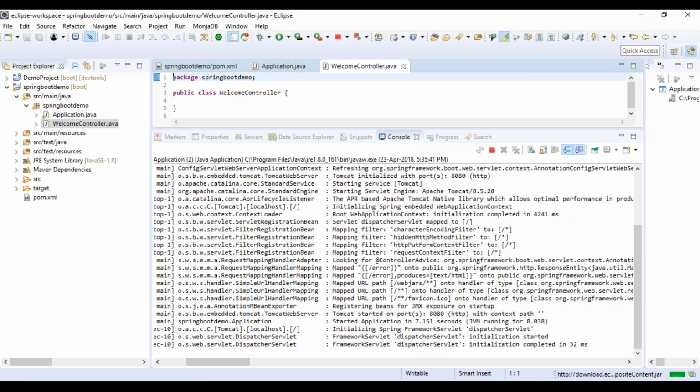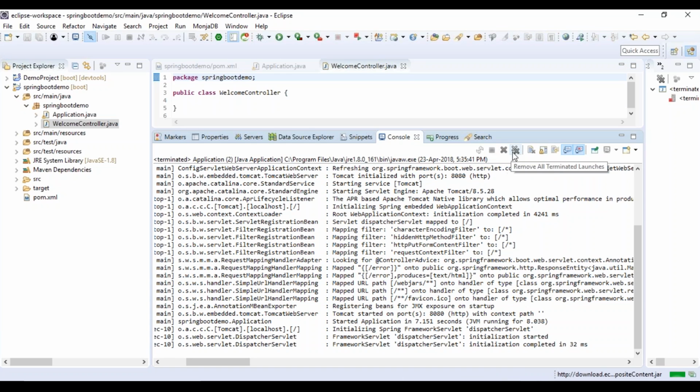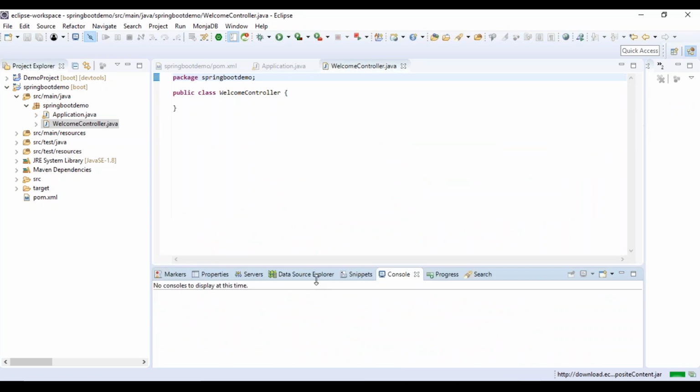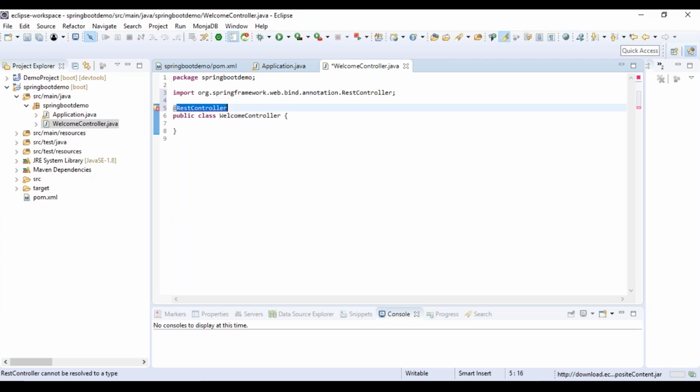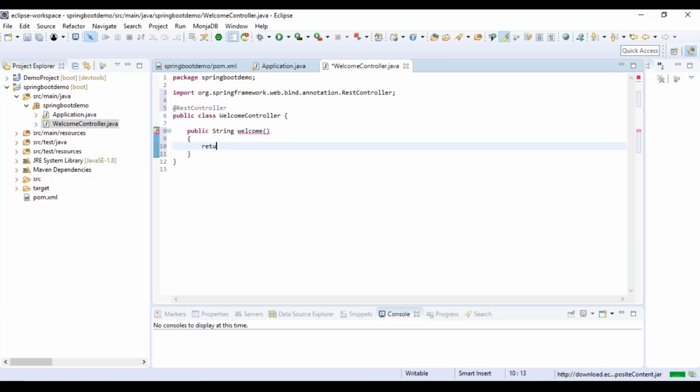So to create a controller, you need to use the annotation @RestController, and then we will create a method inside it. So let me just stop this running application at present. Let's clear the console. So over here, let me just import this annotation @RestController. And you can see an error. So for that, you have to just go to this and then import this required annotation. So over here, let's just create a simple method. Let's say public String welcome. In this method, let's return a message. Let's say welcome to this session.